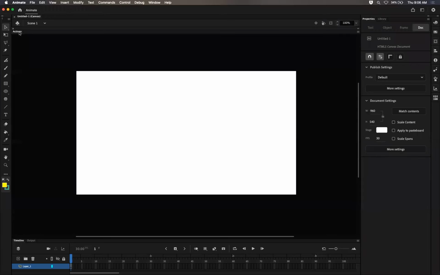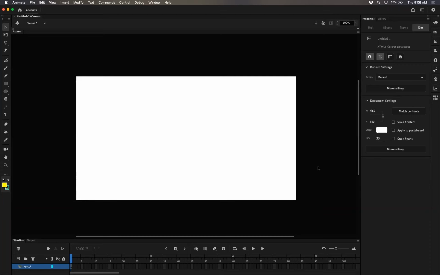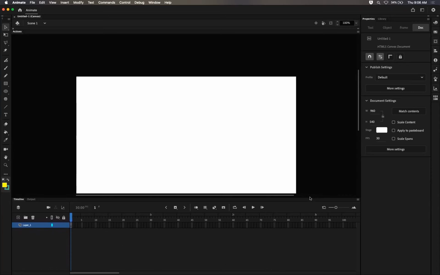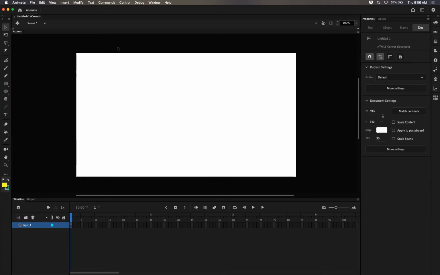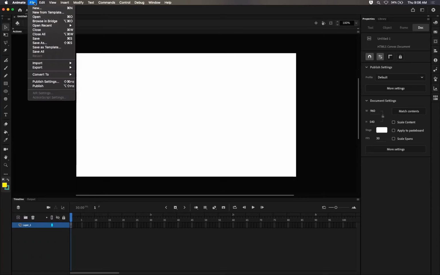Close my actions panel that I had open because I am a code nerd most of the day. Give myself a little more room to see my timeline. Get all set up here. And now I just want to save an Animate file inside of that website folder.